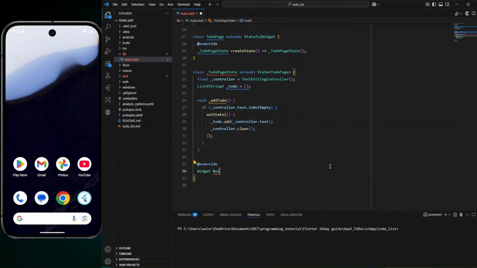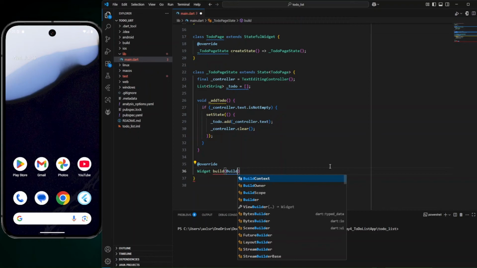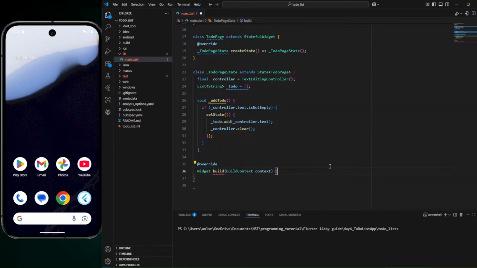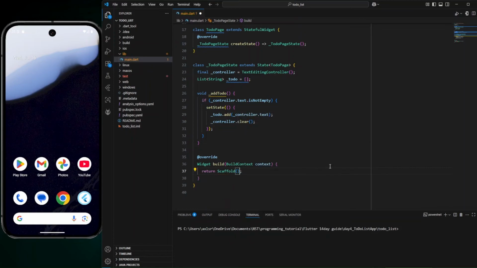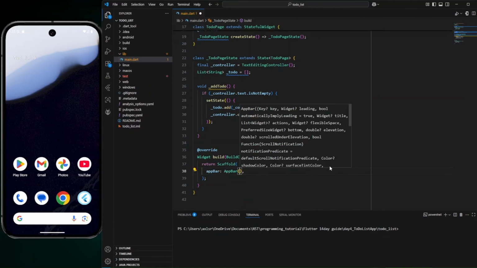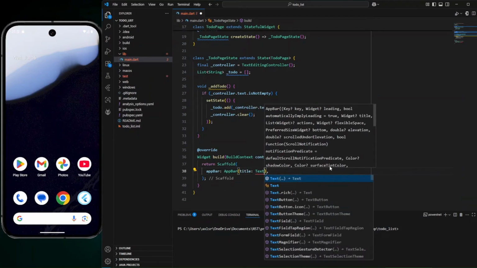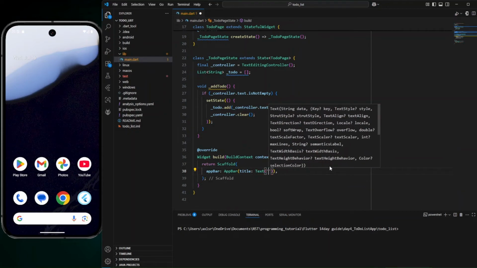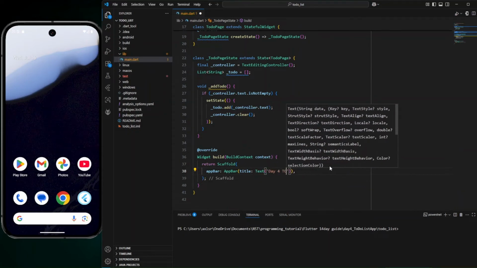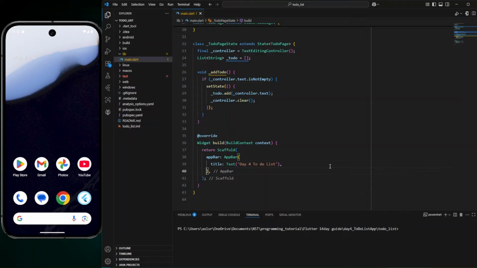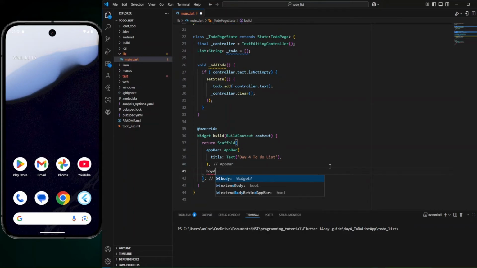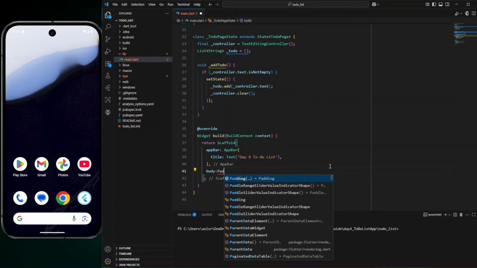Let's start by overriding the build method to define what our widget will look like. We're using a Scaffold widget to build the basic layout structure. At the top, we've got an app bar with a title that says, Day 4 ToDoList UI. In the body section, we're adding padding of 24 pixels to keep things neat and spaced out.